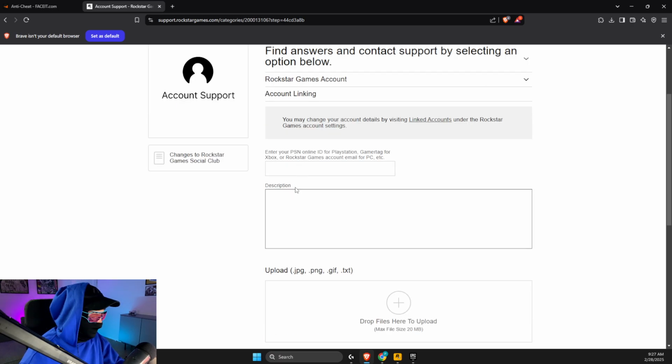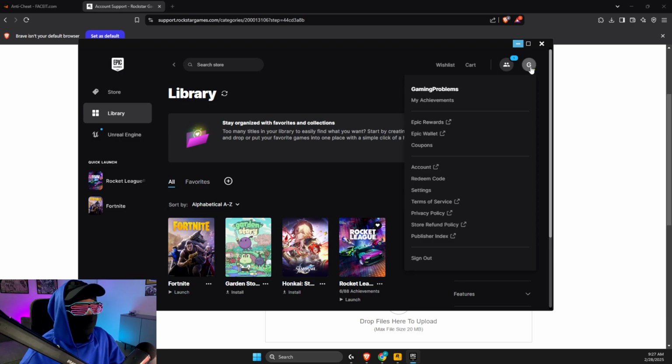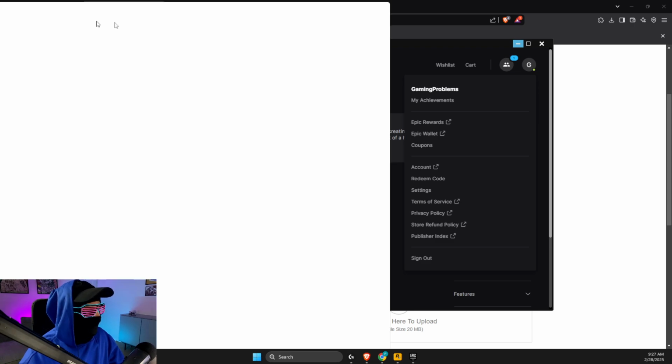then you need to write something along these lines: Hey, can you link my Rockstar account to my Epic Games account? And then you need to have your Epic Games account that you want to link. So open up Epic Games, press on your profile, go to account, and once you're on account here, you need to copy your account ID.